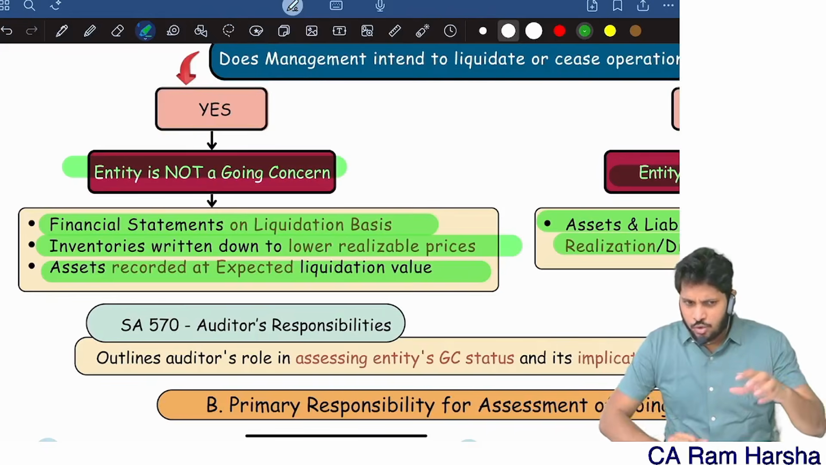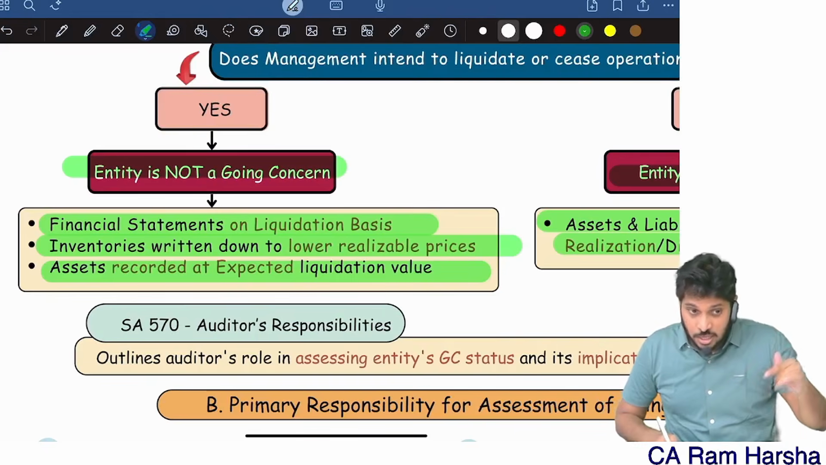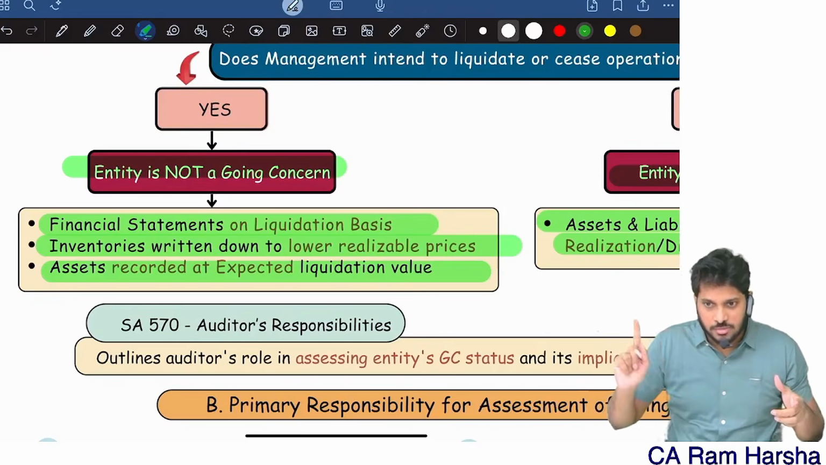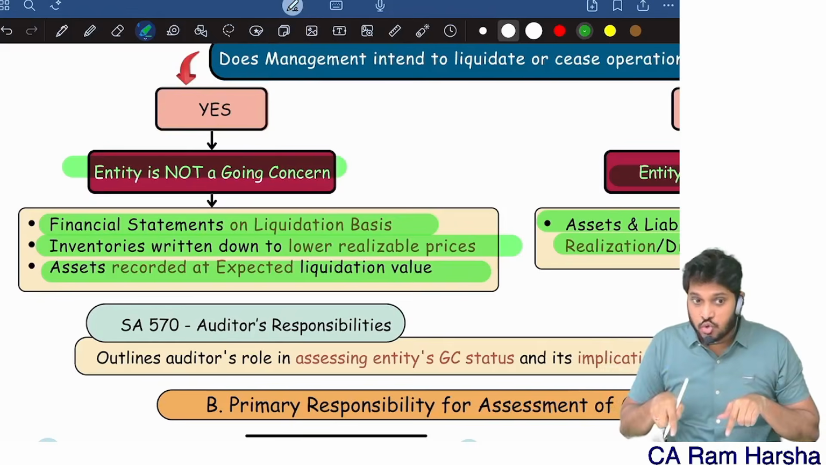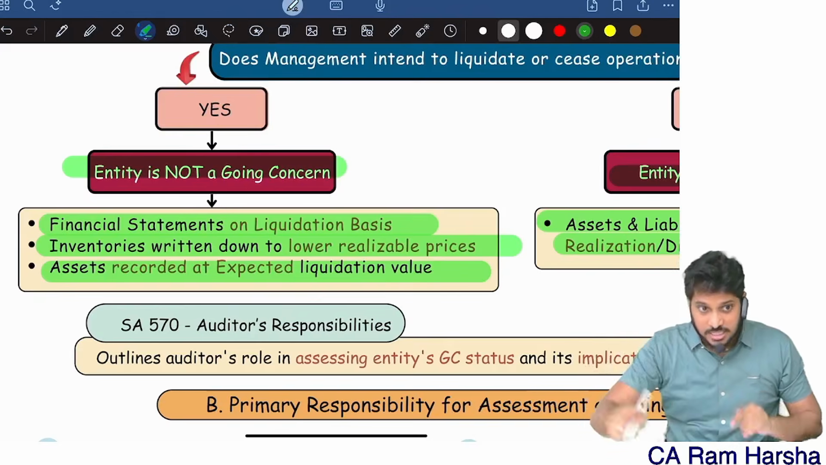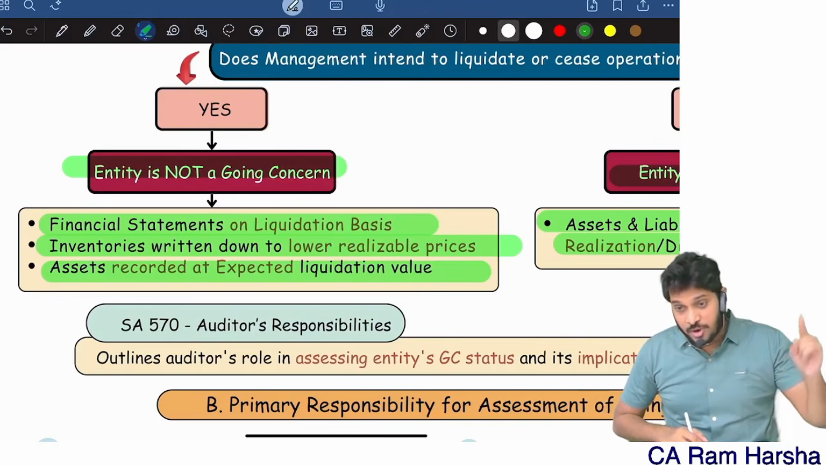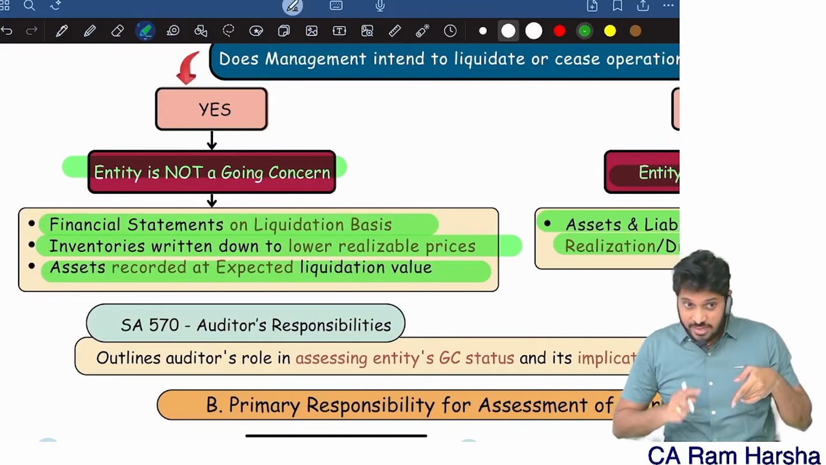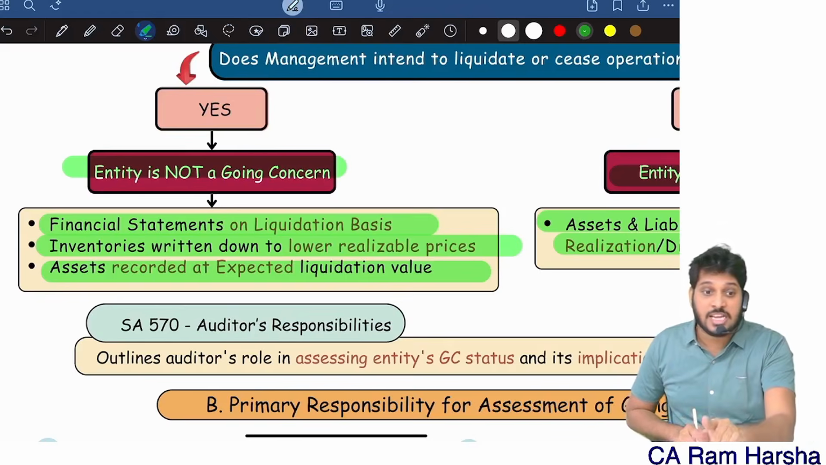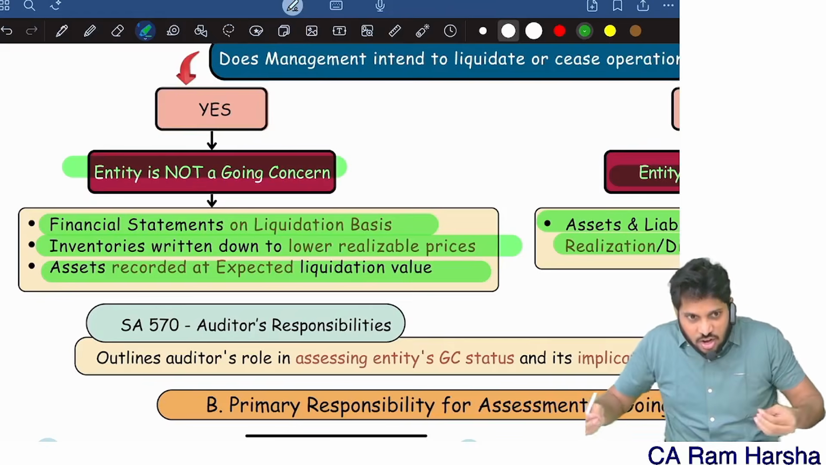Sometimes the company is not a going concern, but the company prepared financials on historical basis only, and gave a disclosure that going concern is missing. Disclosure is not sufficient. If going concern is not there, just a disclosure in financials is not sufficient. Financial statements have to be prepared on liquidation basis. Suppose going concern is missing, and financials are prepared on historical basis, and they gave a disclosure that going concern is missing, still financial statements are materially misleading. You will give an adverse opinion. Are you getting it? Whether disclosure is there or not doesn't matter.